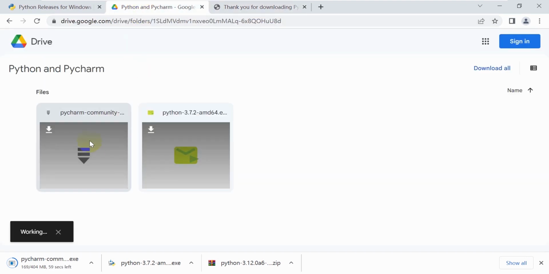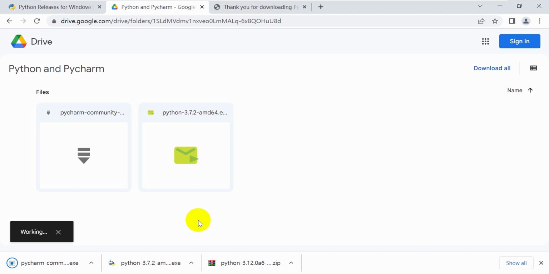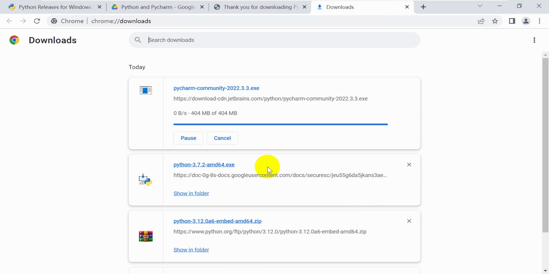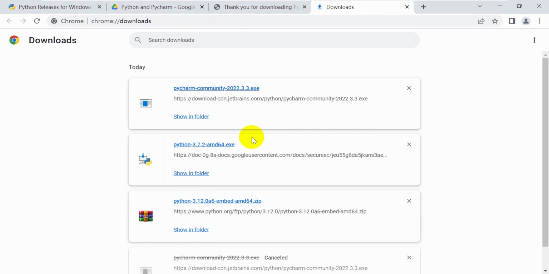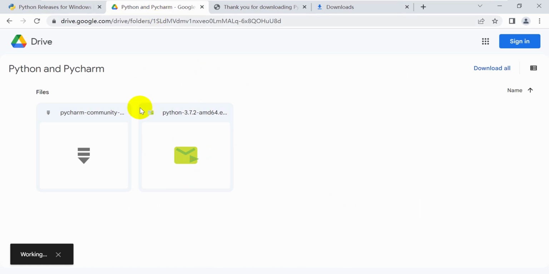Okay, yeah, here we provided the link beside the Python file. Alright, let's finish downloading. Let's look at it. Alright, so this is Python 3.12, this is Python 3.7, and this is PyCharm Community 2022 edition. Alright, so let's try to find the one that we downloaded from Google Drive.